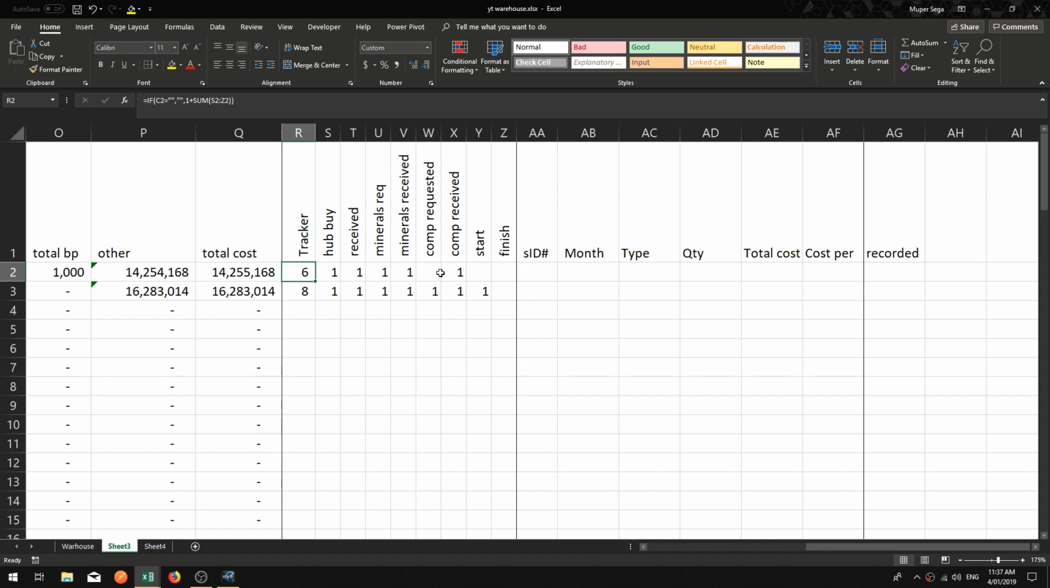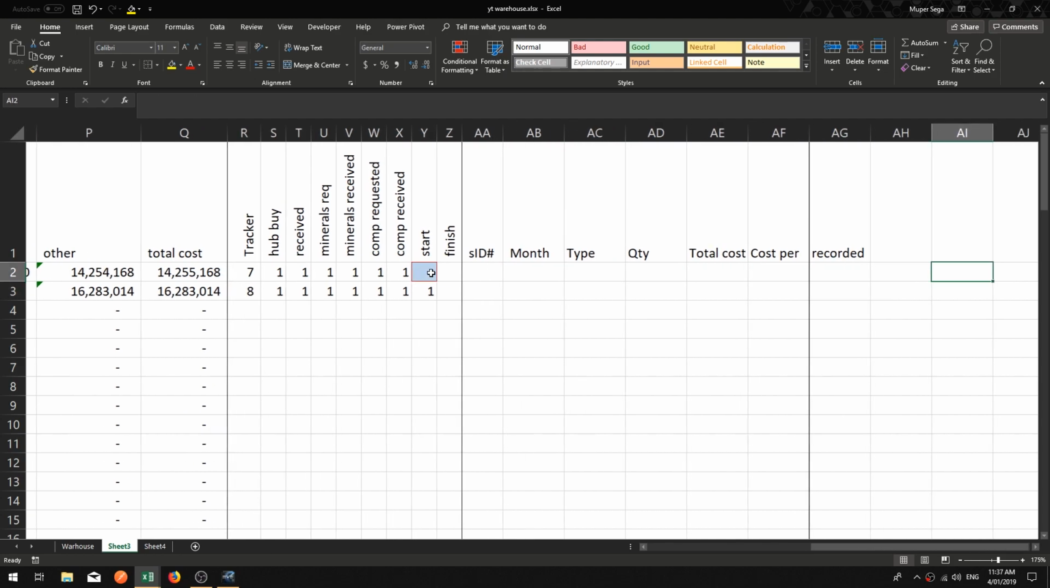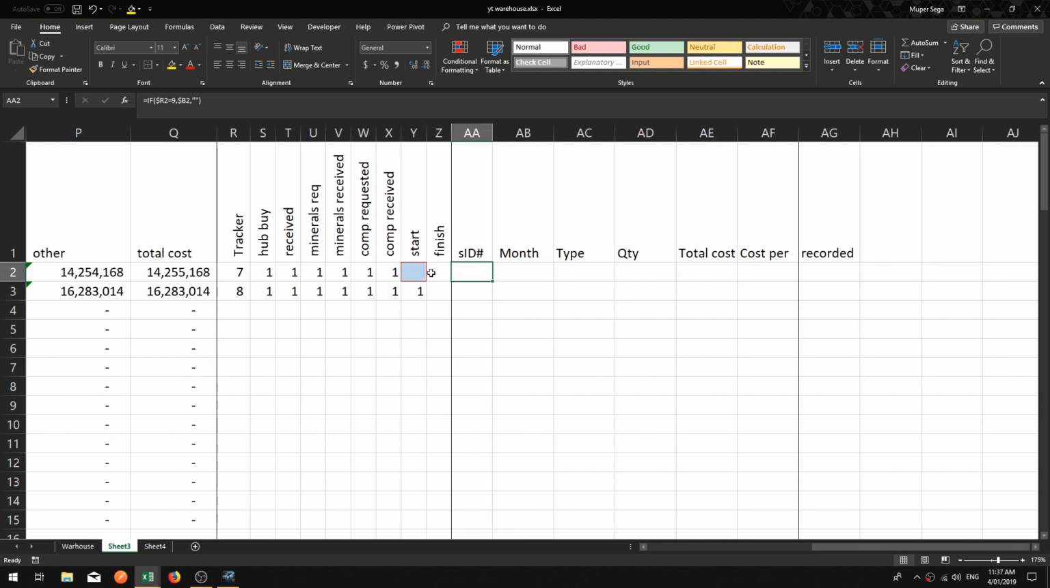But what if, I'm not going to change that. What if the components were requested and they were received and we started the job and then the job was finished? Now I see the job code, all right? So furthermore, leading on from that, we know that when that job code appears there, we can look up all the information over here, all right?